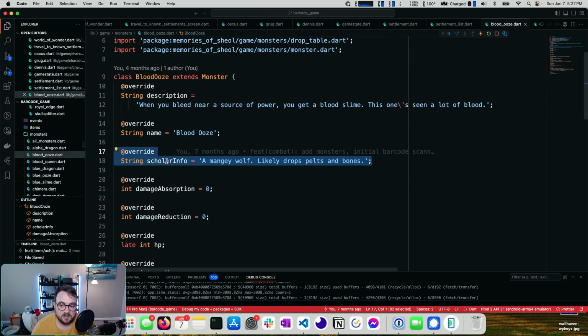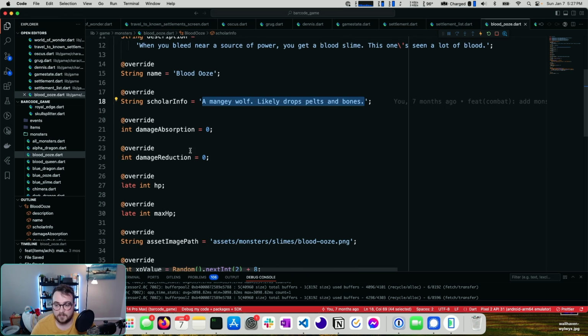This isn't used yet. One of the things that scholars will get is access to more information than other classes, just about all different facets of the game. This obviously is not valid because it's not a wolf and it's not used, but the idea here is that you can get extra information by playing a scholar.